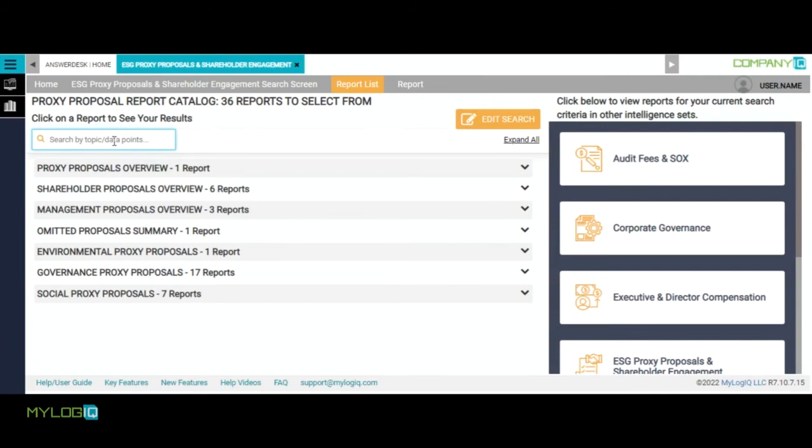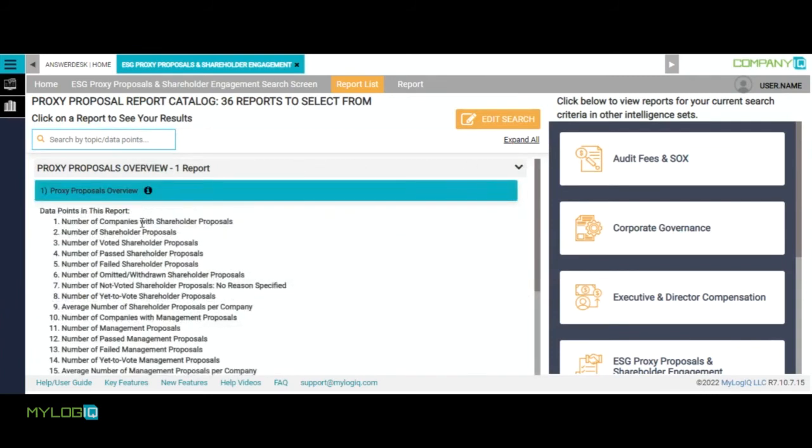Information on the data points covered in each report is available by clicking on the eye icon next to the report title. You can also edit your search by clicking on the Edit Search button located to the right of the search box. Select a report to view by clicking on its title. This will then take you to the report screen.